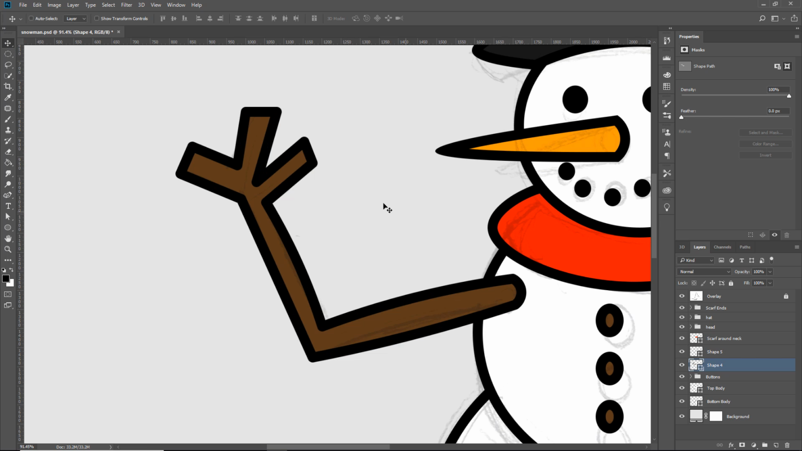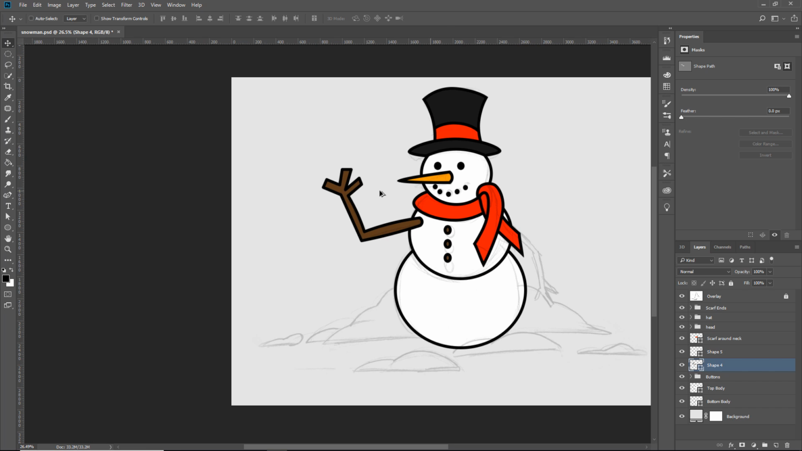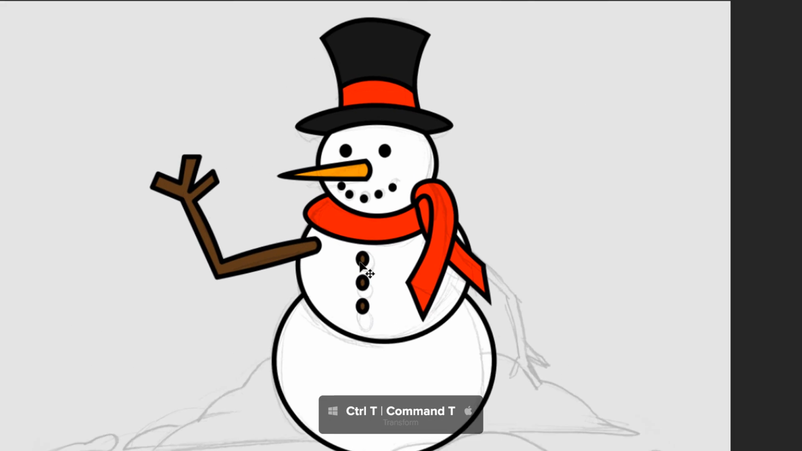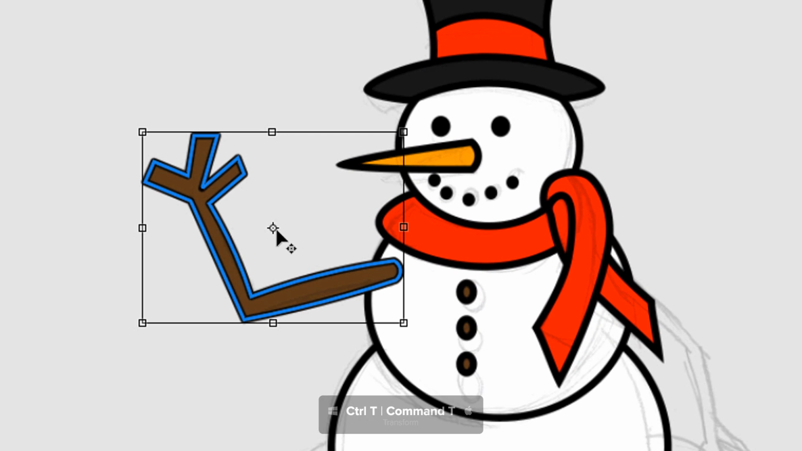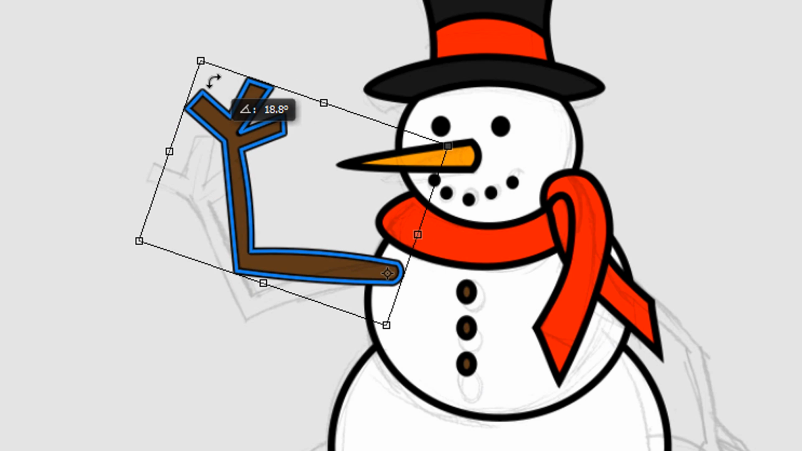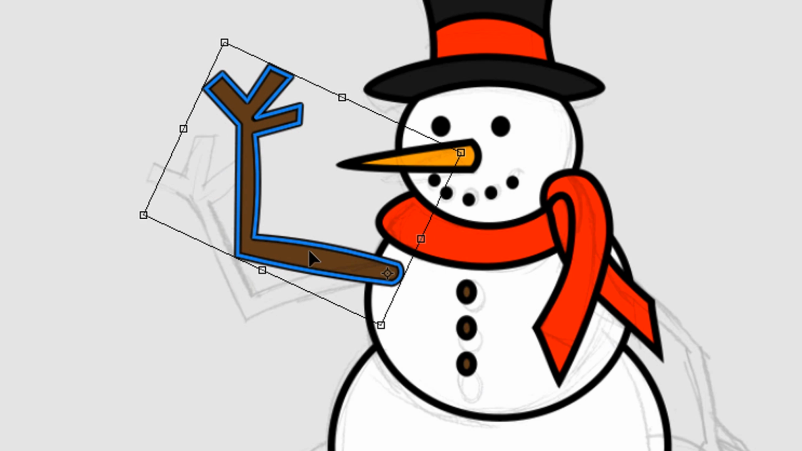And I'm going to zoom out by holding Alt and scrolling down on the mouse wheel. And we can see our snowman waving. I can press Ctrl T, Command T to transform, move around the pivot point and place it right here, right about where his shoulder would be, and click and drag to change the position of his arm. I think his arm should be a little bit higher, so I'm going to deviate from the sketch.